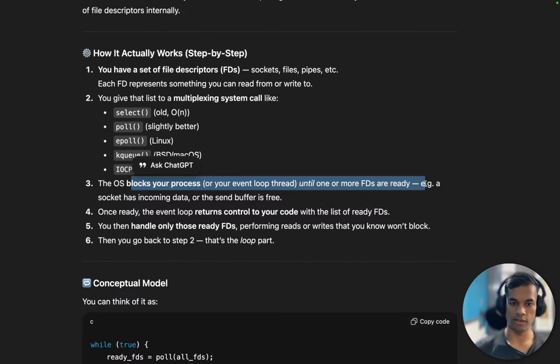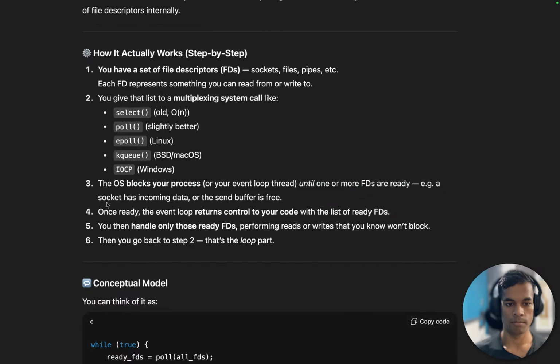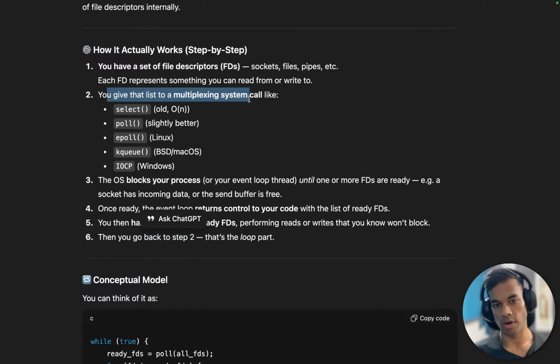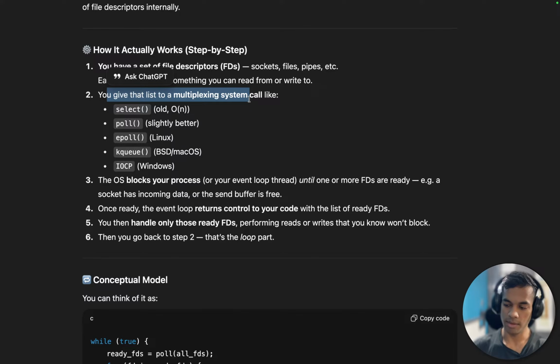Okay, that is nice. So as soon as we could do something, we are doing something. The socket has an incoming data request. Once ready, the event loop returns control to your code with the list of ready file descriptors you handle. Then you handle only those ready file descriptors, performing reads or writes that you know won't block. Then you go back to step 2, finding the next ones which are ready and handling them. So whenever there is something you could do, you are doing. That is the loop part.